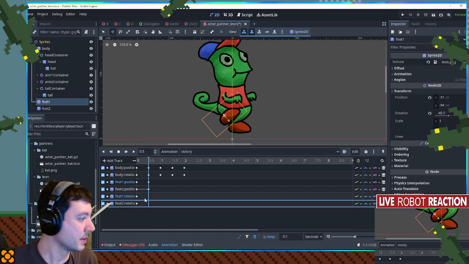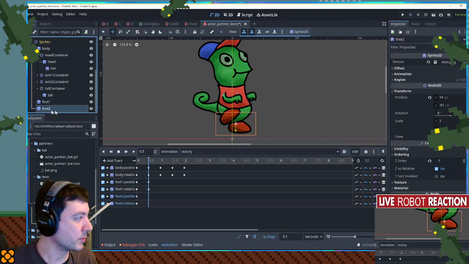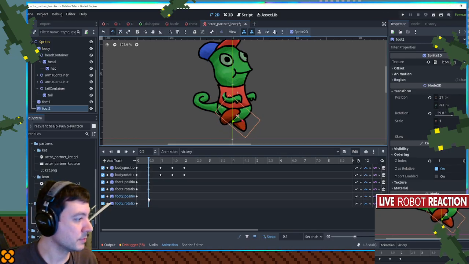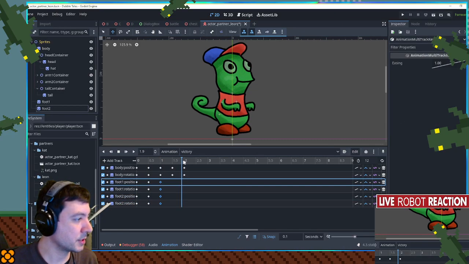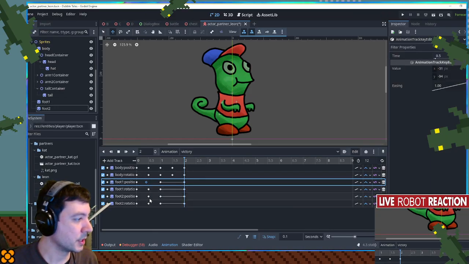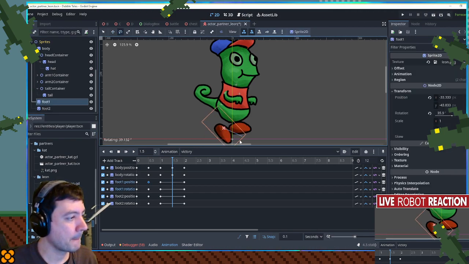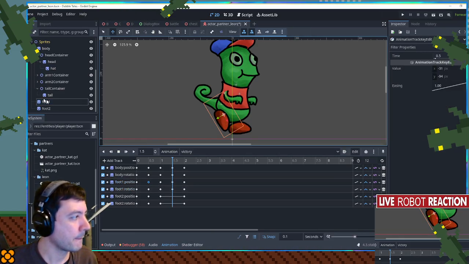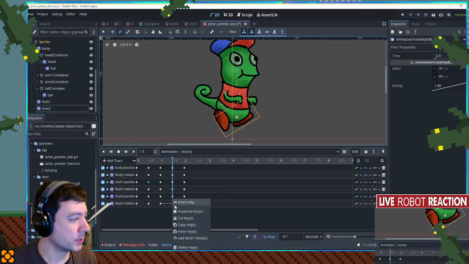Meanwhile, foot 2 is gonna go more like this. All right, take all these, duplicate, duplicate. And then here in the middle, there's foot 1, there's foot 2.